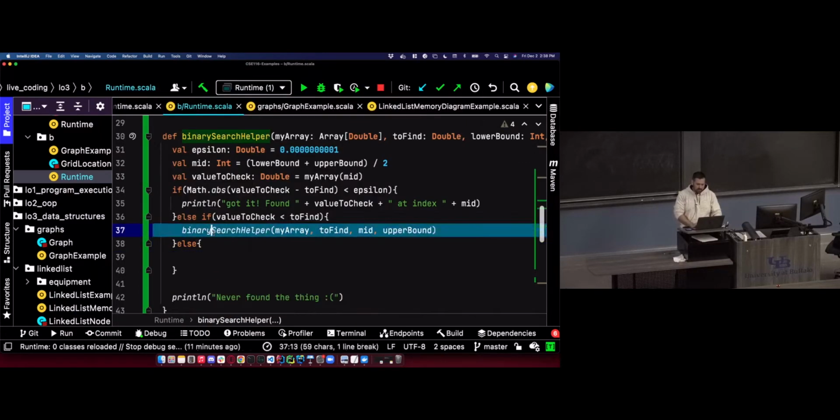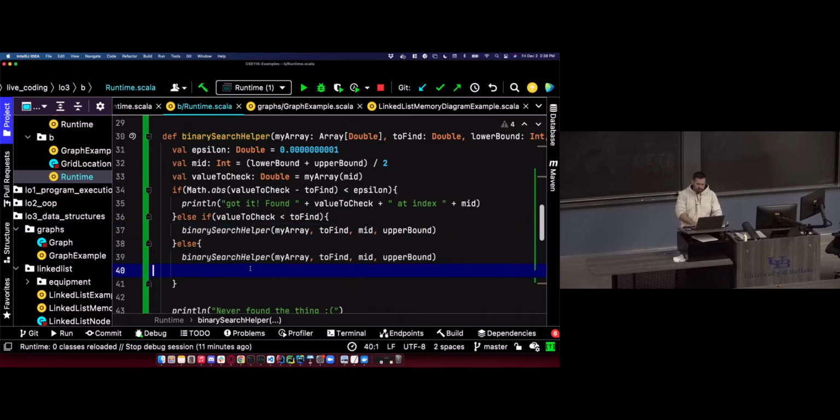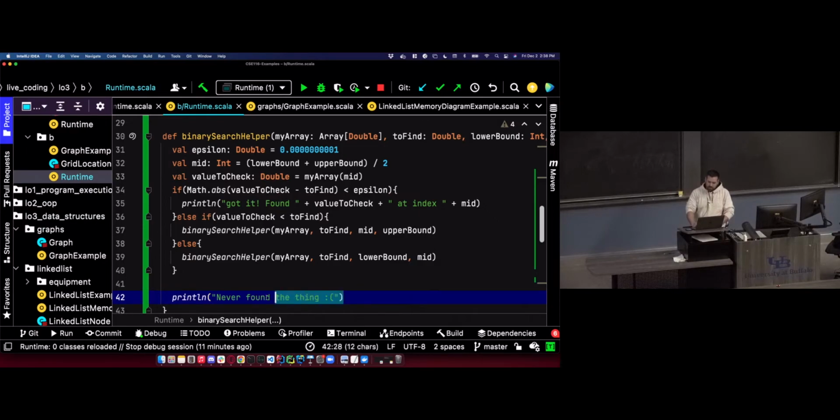Else, what I'm looking for must be greater than toFind. And I'm going to do just the opposite. The lower bound stays the same, and the upper bound moves to the mid. And I have one issue with this code. Where do I put this highlighted thing? And what is the issue overall? There's a big, big problem with the way I have this written right now.